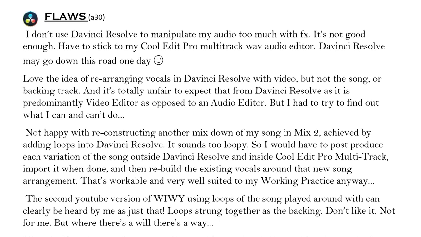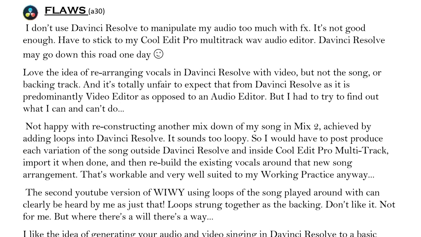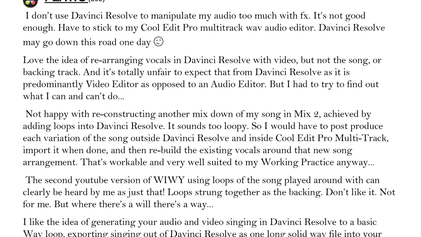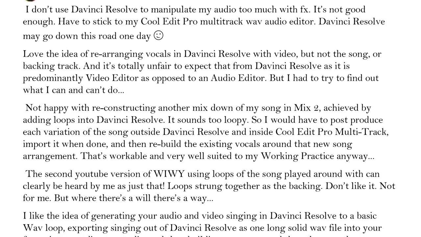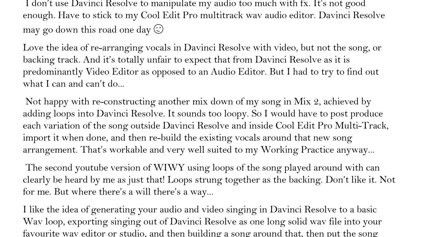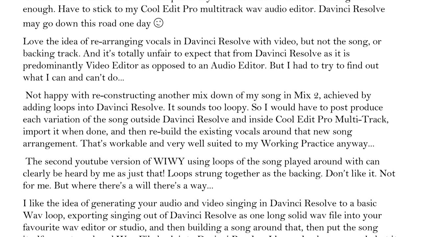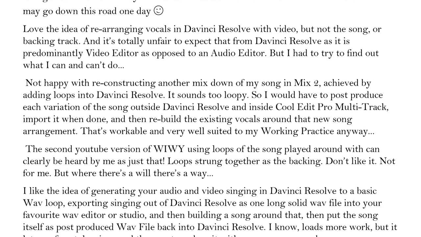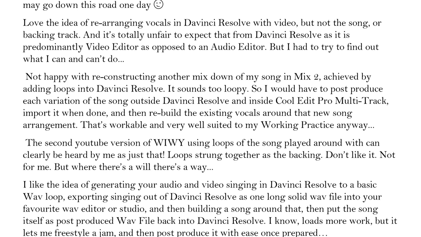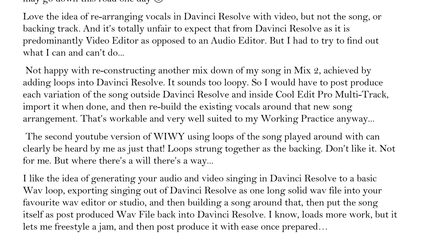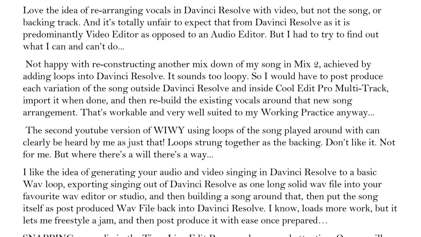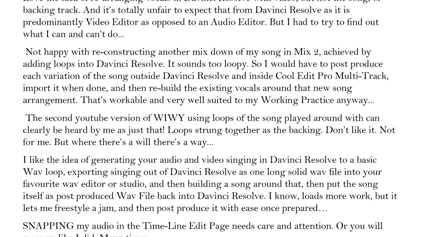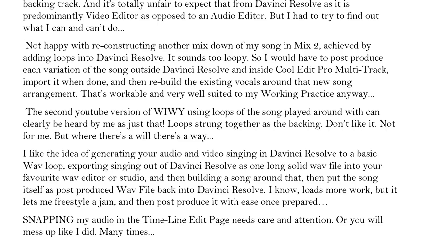Not happy with reconstructing another mixdown of my song in Mix 2, achieved by adding loops into DaVinci Resolve. It sounds too loopy. So I would have to post-produce each variation of the song outside DaVinci Resolve and inside Cool Edit Pro Multitrack, import it when done, and then rebuild the existing vocals around that new song arrangement. That's workable and very well suited to my working practice anyway. The second YouTube version of WIWY, using loops of the song played around with, can clearly be heard by me as just that, loops strung together as the backing. Don't like it. Not for me, but where there's a will, there's a way.